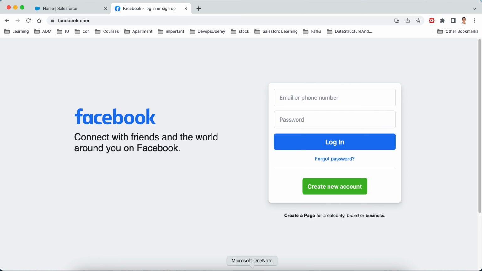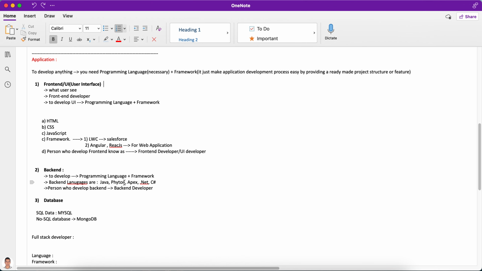Okay, so you understood what is UI, and the person who develops the UI or front end is known as a front end developer. You may have heard your friend is a front end developer, meaning they develop the UI, that's it. And as I said, to develop anything you should know the programming language plus a framework. So to develop the front end also you should know a programming language plus a framework.